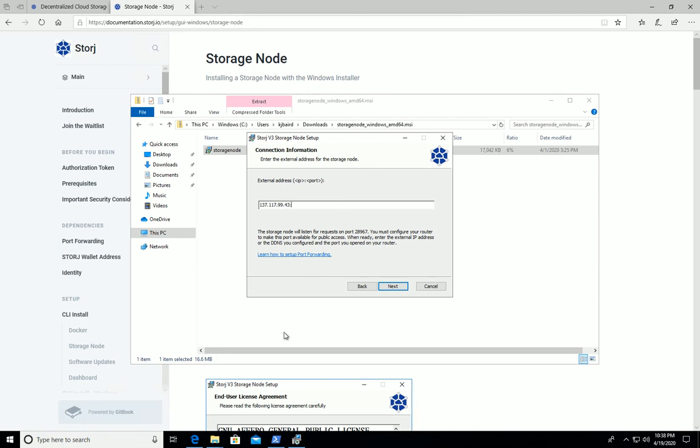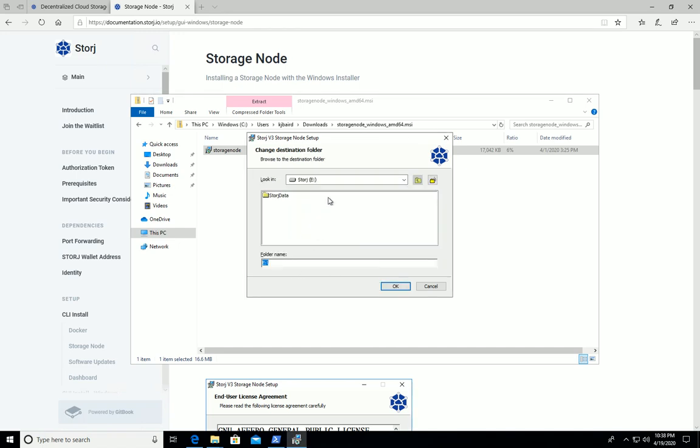We'll put in a colon, and we'll put in 28967, which is the one we reserved, which also reminds you of that right here. And we'll click next. And then it's going to say, where do I want to store my data? So I'm going to hit browse, and I did set up a storage data folder previously, but let's make a new one. And I'm going to call this one storage data.